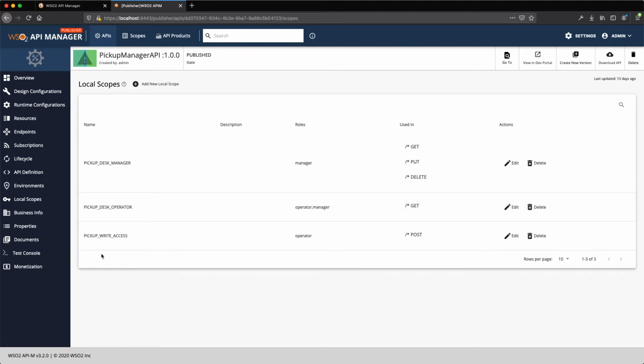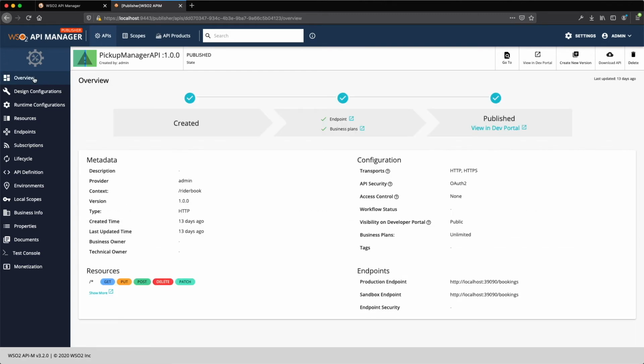And then there's another additional scope I have given, pickup write accessibility. That allows only the operator role and the post, because I will show you who can place the pickup on behalf of the customer. So then this particular scope comes into play. So basically this is the basic definition of the API, and how the metadata contract is defined from the publisher point of view.